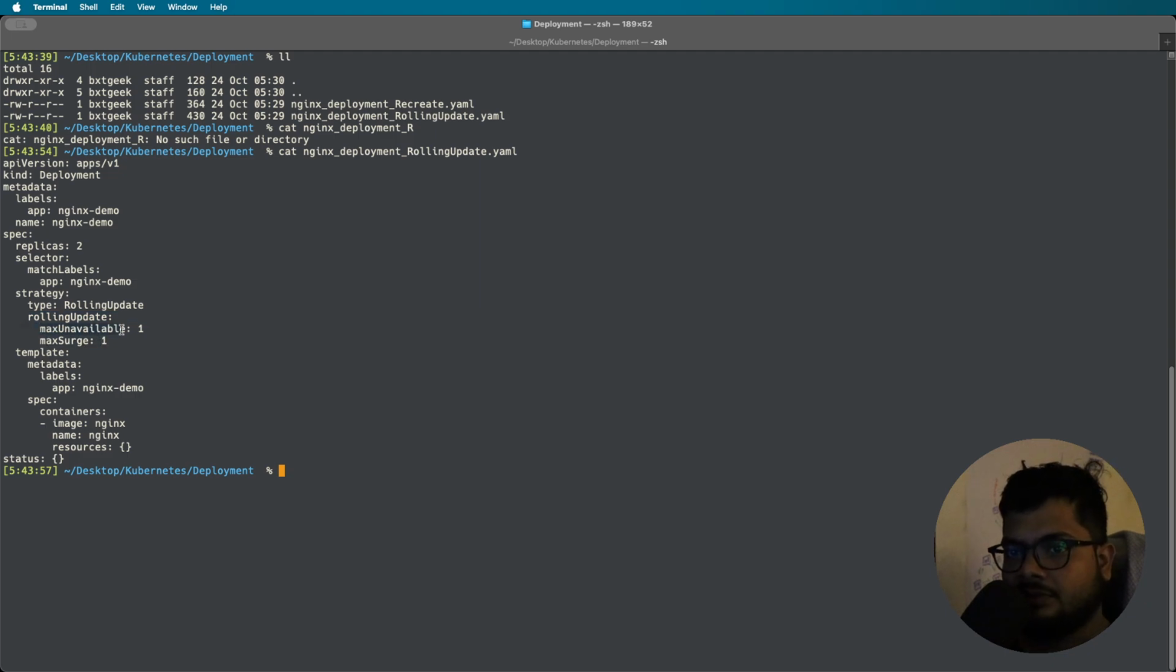So what is meant by maxUnavailable? It is how many pods can be unavailable at a single time during the update. Let's suppose there are 5 pods and we define that only one pod goes down. So 4 pods can still be there, but one pod will be down. And what is maxSurge? At any given time, let's suppose you have 5 pods, you cannot go beyond 1 extra. So 5 plus 1 is 6, you cannot go beyond that. So it needs to manage that. You can play around with that. This is the default value that I selected.